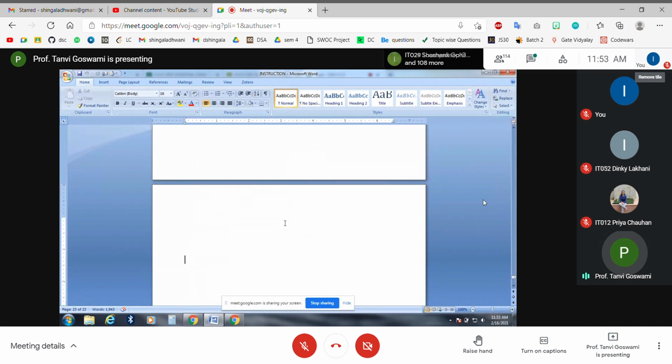So according to the requirement, there are three strategies. These strategies are called first fit. The second one is called best fit, and the third one is called worst fit.